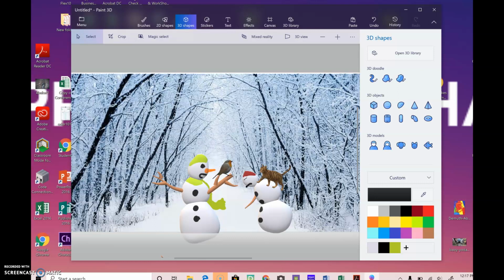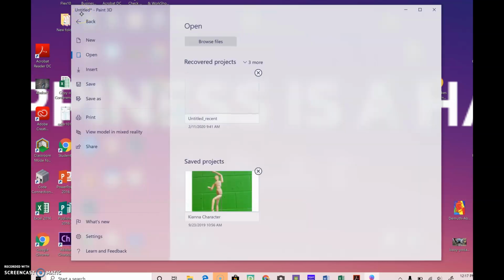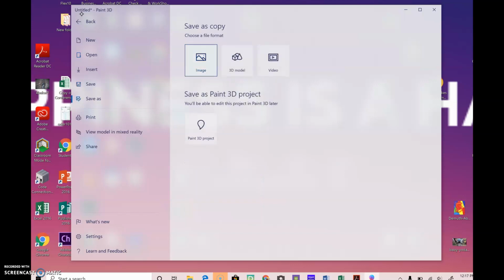Once I get my picture done and I need to save it, what you're gonna do is come up here in the top left-hand corner under menu. You're gonna press that. Now, what we wanna do is go save. We're gonna save image.